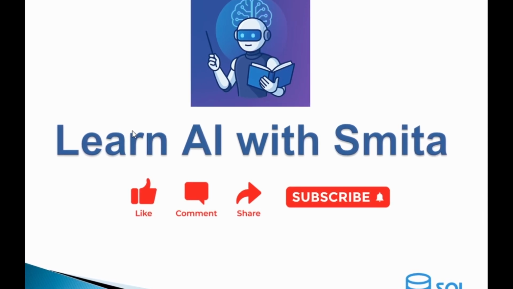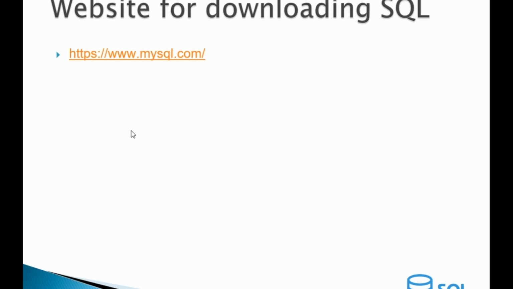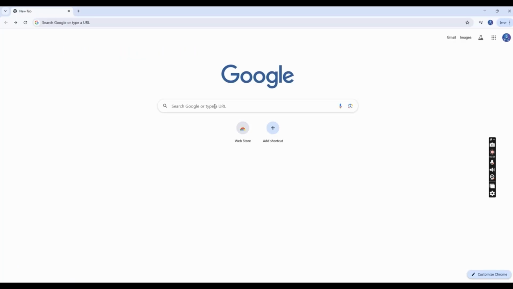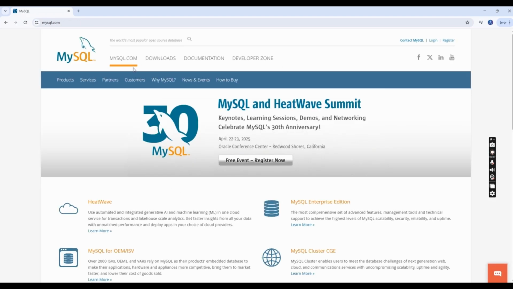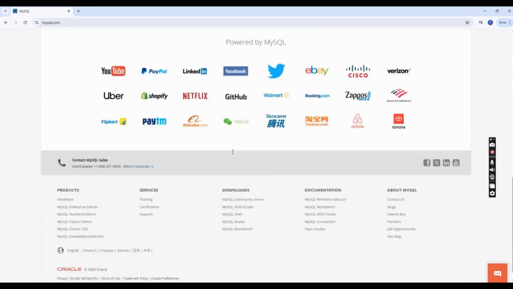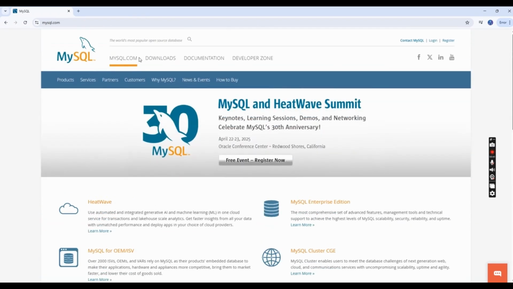Moving forward, this is the link of the website which you can use to download SQL. In order to download SQL, you need to go to the official website, mysql.com. You can see this is the front page of that website.